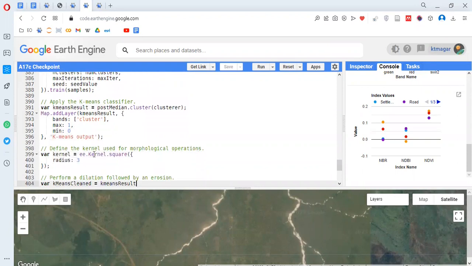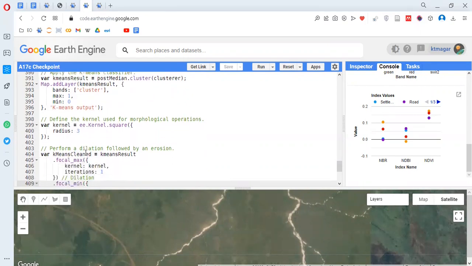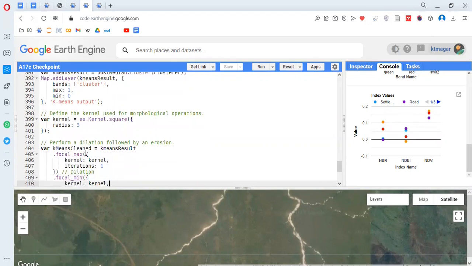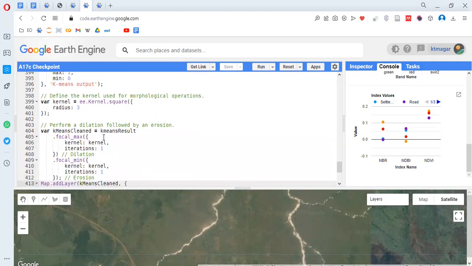And then here we have this kernel being created. I think the chapter related to the kernel is in the other section, in the beginning chapter of this book. But here we're just creating the kernel, and this kernel tries to clean any pixels that are somewhat ambiguous in nature. So we will see that. So here is the k-means result. This dot focalMax and dot focalMin are being provided with some values inside.